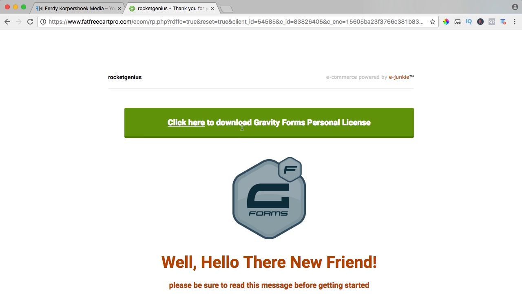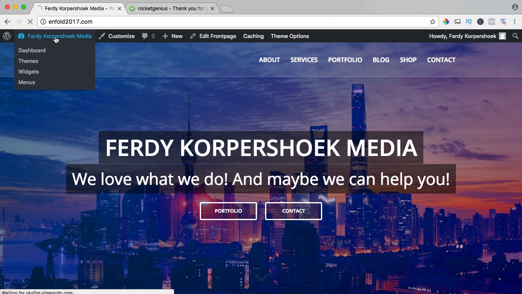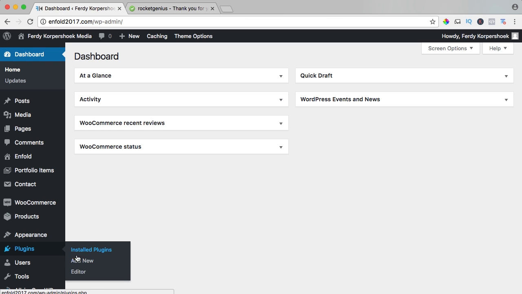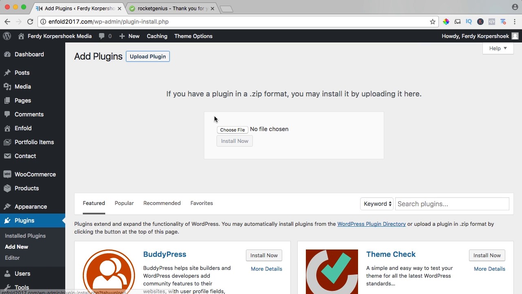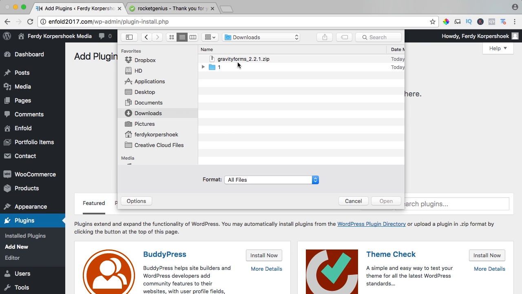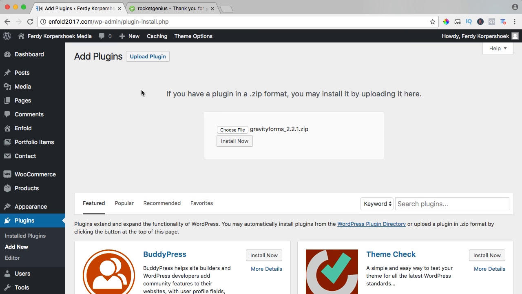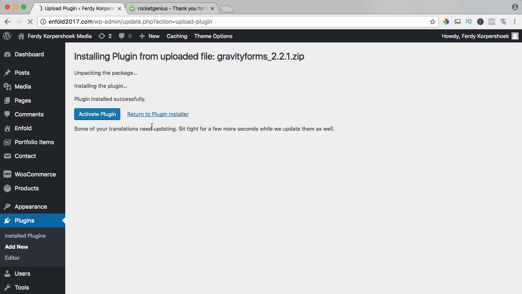And now it says click here to download Gravity Forms personal license. I click over here. So now I go to my website. I go to the backend. I go to plugins, add new. And I click on upload plugin. I choose a file. And here it is, Gravity Forms 2.2.1. I open it. I install it now. And I activate the plugin.